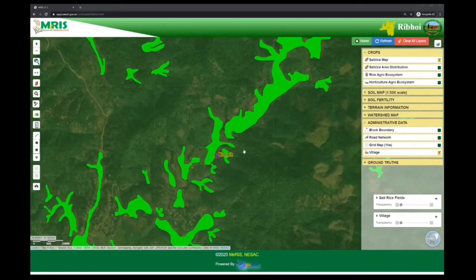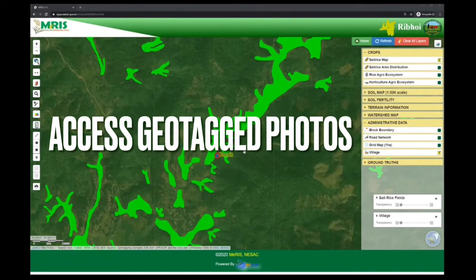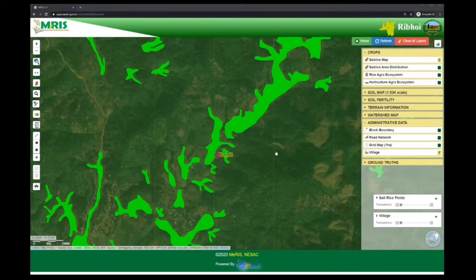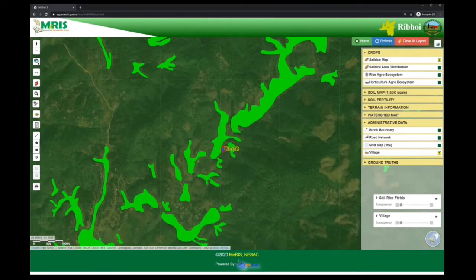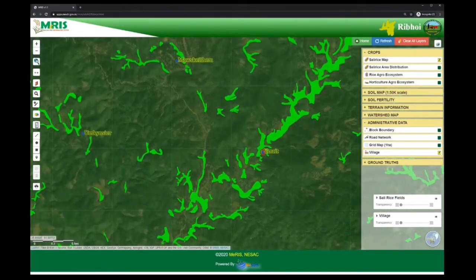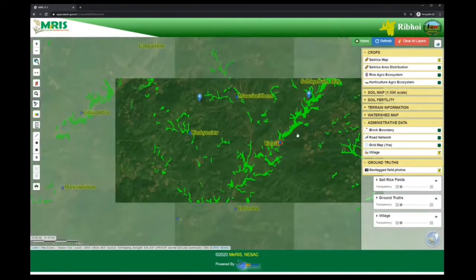So you may also see the ground truth photographs collected offline from the field, or using our mobile app. For previously collected geotech photographs, you can click on this layer called Geotech Field Photos. You can click on this.